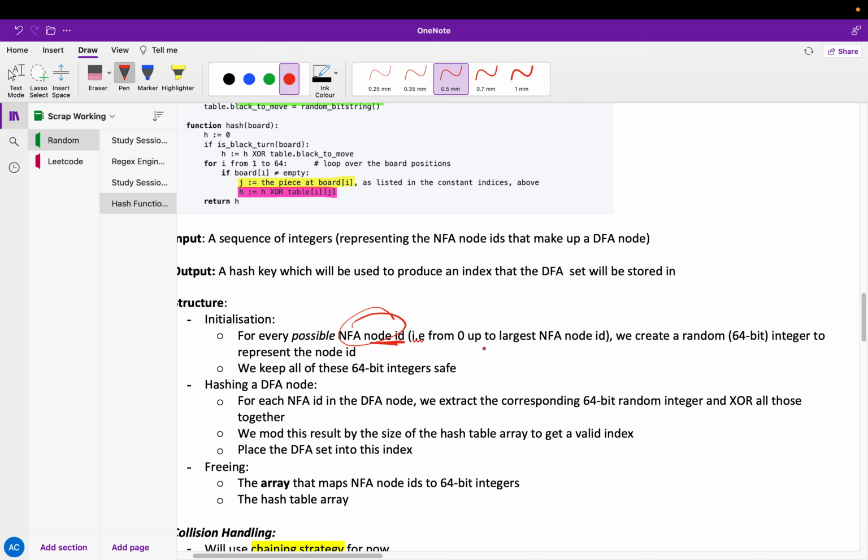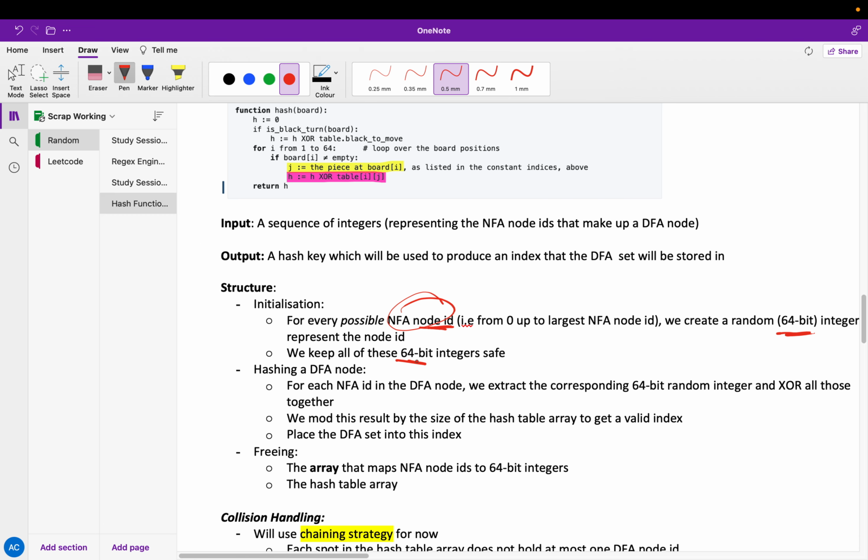For every possible element in my universe, we create a random 64-bit integer, like we said already, and we've got to keep those 64-bit integers safe and easily accessible. Then when we want to hash a particular set, for each element in the set, we extract the 64-bit key that we stored, and XOR all of those keys together. We then mod the result by the size of the hash table to make a valid index. This is normal stuff. And then place the actual full set at that index.